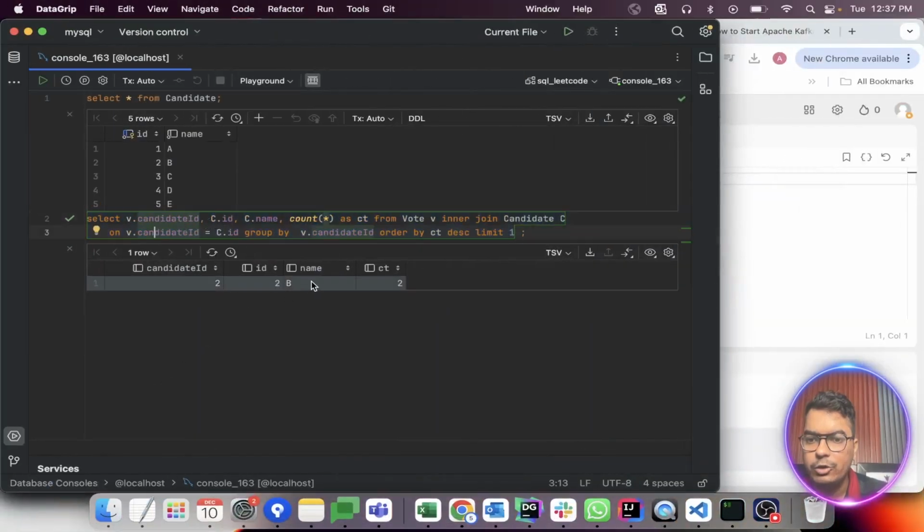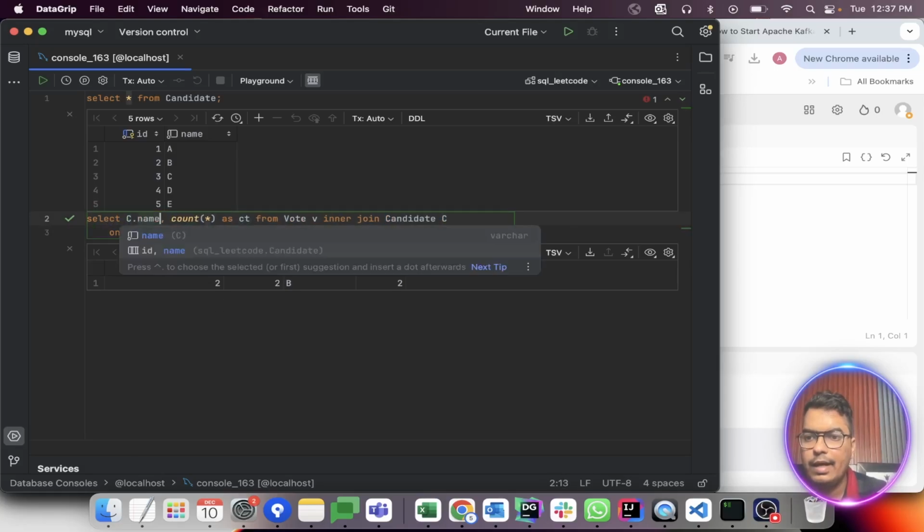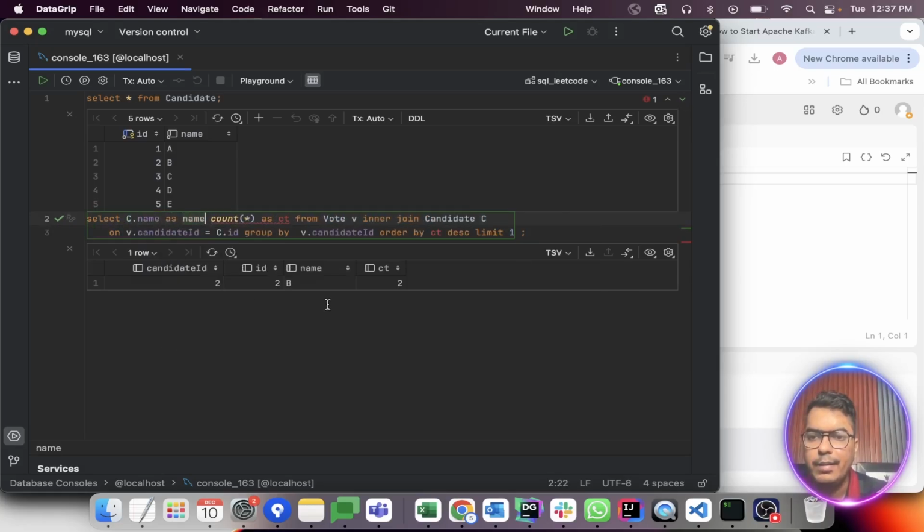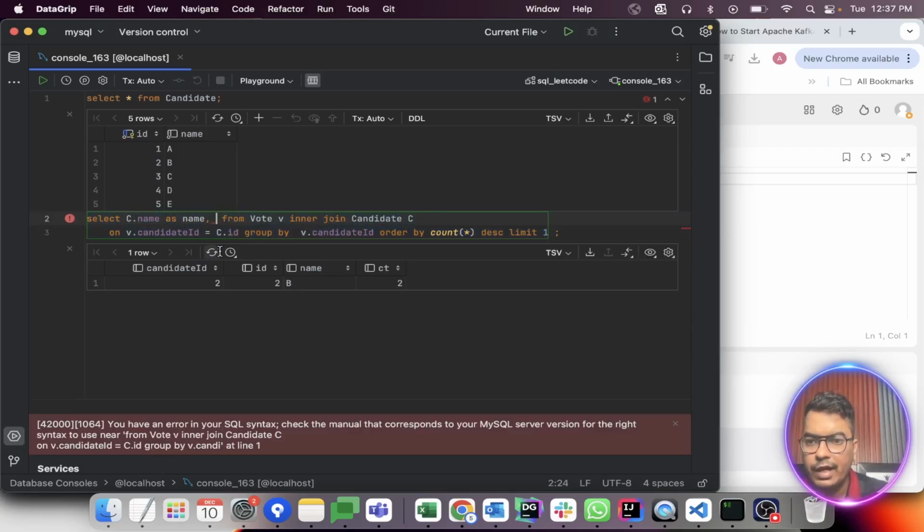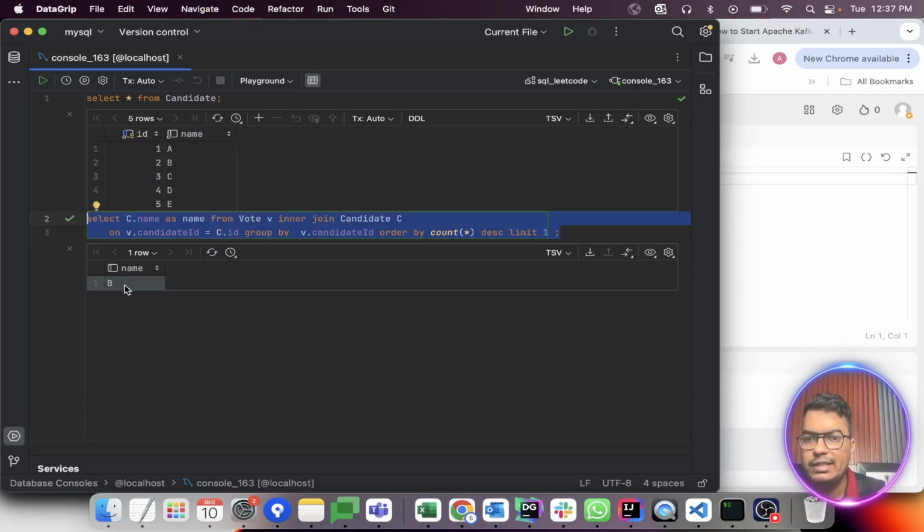So name has to be this one only, C dot name as name. I don't need any count, but if I remove this count, then this CT will not work here. So what I am going to do, I'm just going to do count star in the order by. This will work then. I have done some syntax errors. Now let me run this query. See, I am able to get this B.